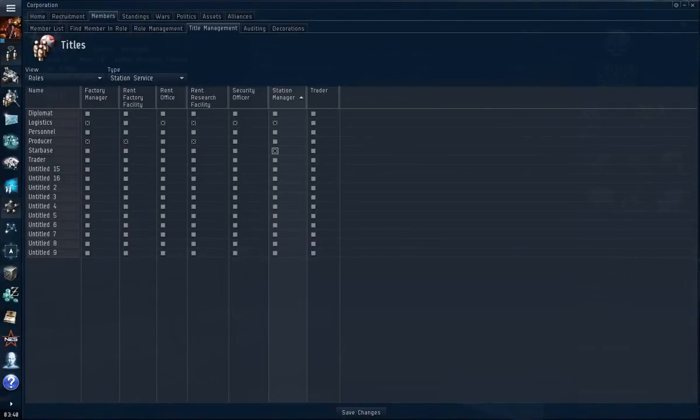for us. Trader can buy items from the market using the Corp wallet, but only if combined with one or more of the accounting divisional roles. Can view the transaction log, but only if combined with the junior accountant role or the accountant role.